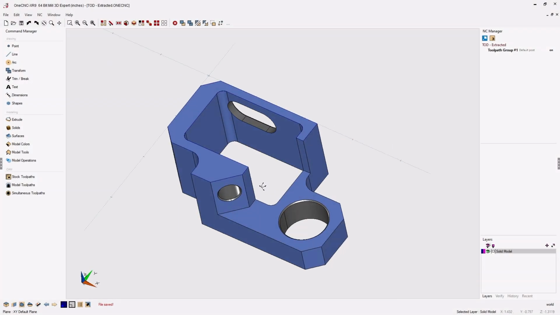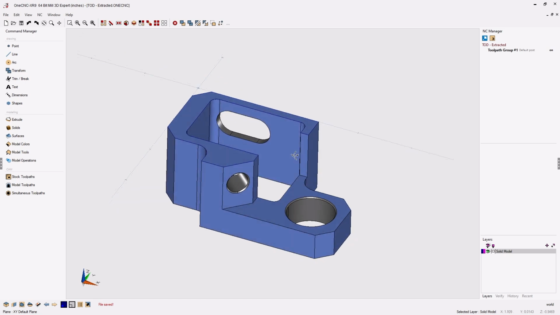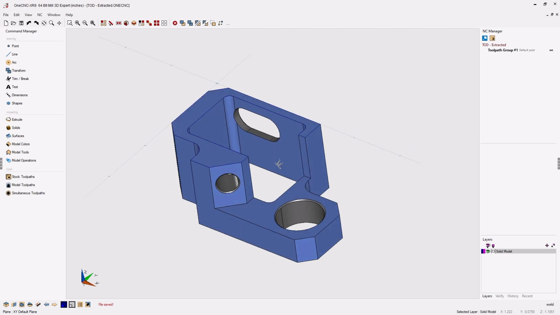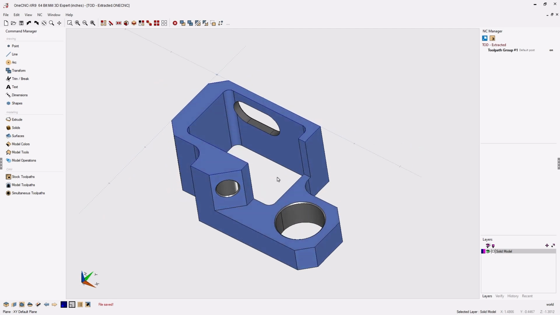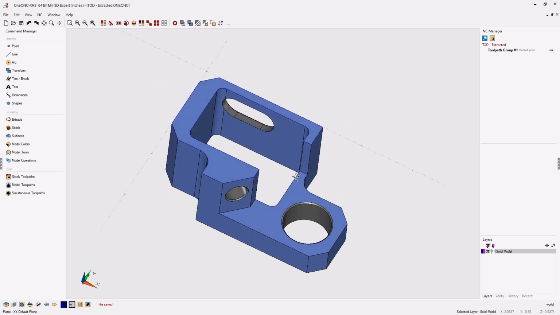In this tip of the day, let's take a look at how we can control which layer extracted geometry is saved to. Now, by default, when you extract geometry, OneCNC creates a brand new layer called Extracted, and that extracted geometry is saved to that layer. Let me demonstrate. If we look in our layer browser, I just have one layer here called Solid Model, and I can turn that on and off.